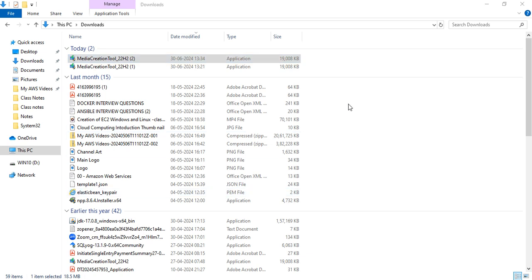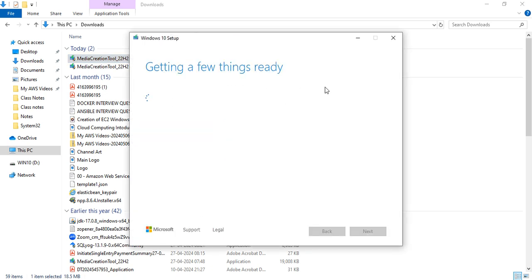Just click on yes. It will show a page, getting a few things ready, and it will check the prerequisites. Once that is done, you will have the options shown here, and you need to select as per your requirements. I will show you step by step, then you can do the same from your end. By doing this, your pen drive will be ready to deploy the OS on any machine.